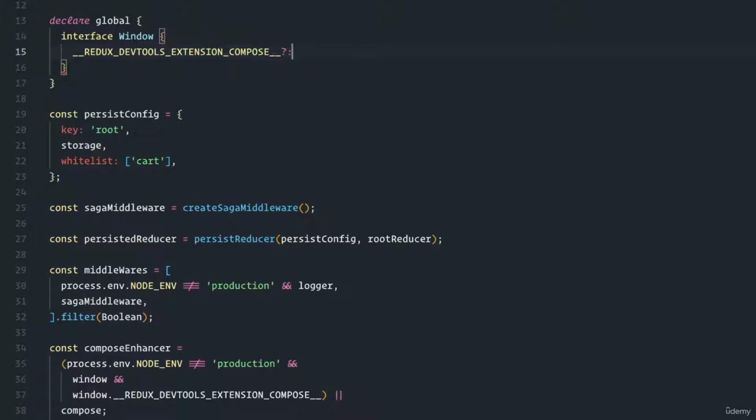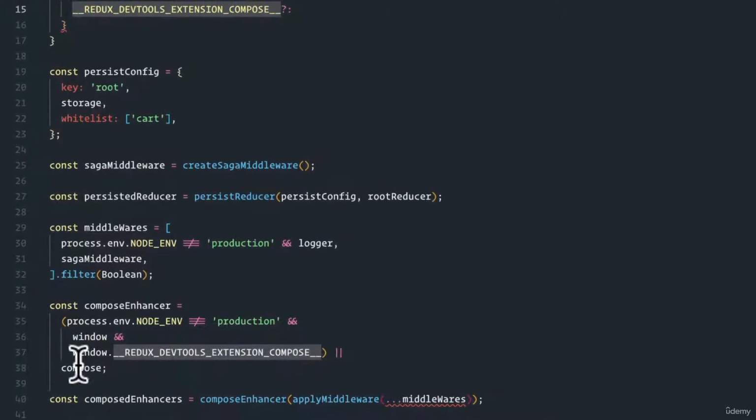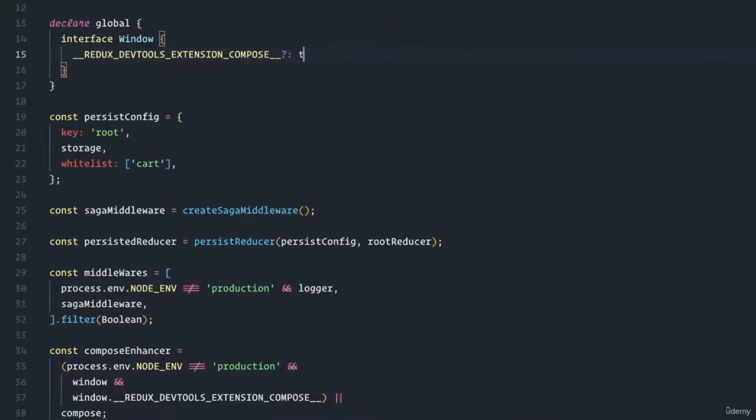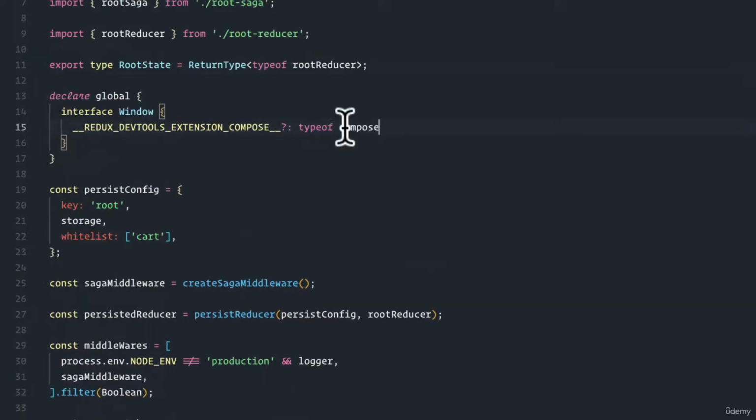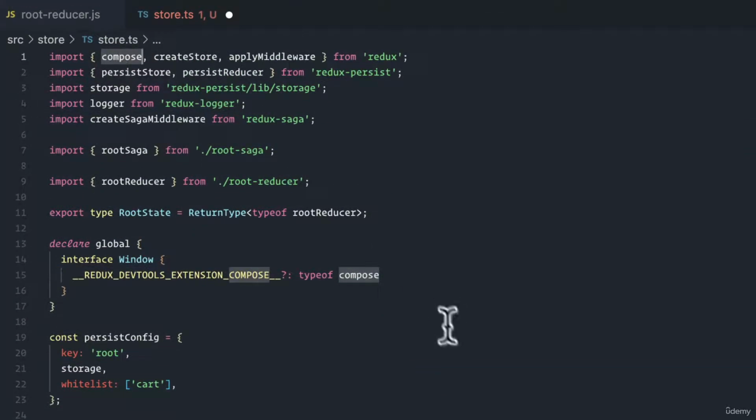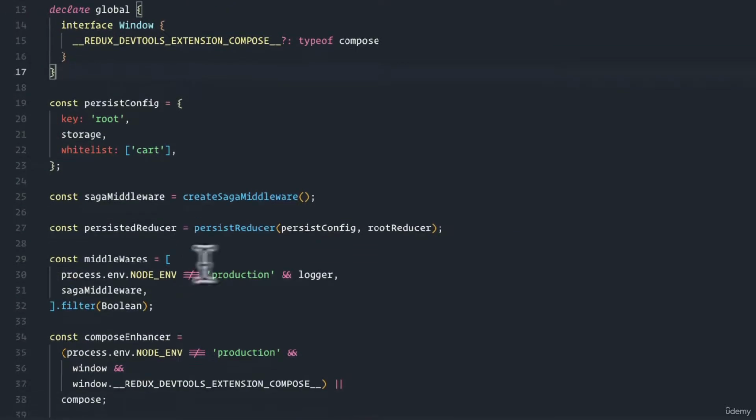So now that we have this on, what is this going to be? Well, as we know, this DevTool extension gives us a special type of compose. This is really just a type of the compose function that we get back from Redux anyways. And that will now help us clear this issue that we're getting, which is that it was not being registered.